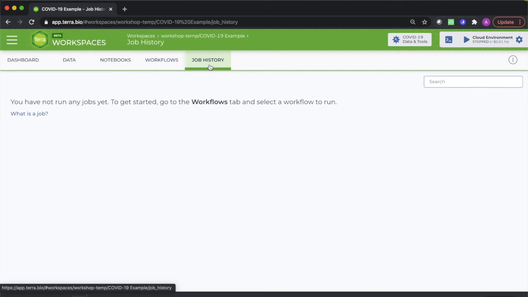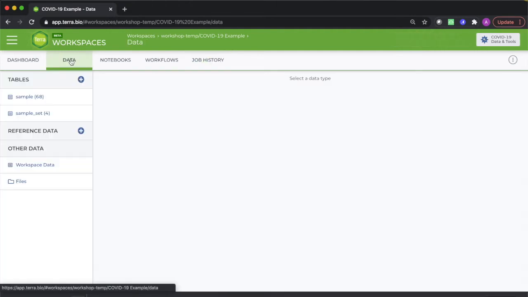Let's try launching some workflows so that you can get a feel for how this works in practice. You can launch workflows by either selecting the data first or selecting the workflow first. We'll do it both ways in this tutorial. Let's start by returning to the Data tab.